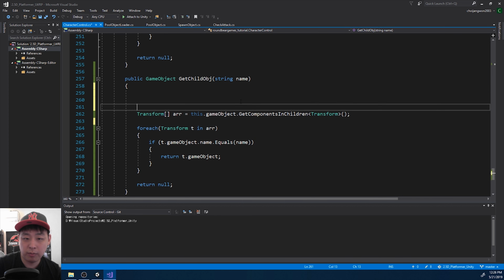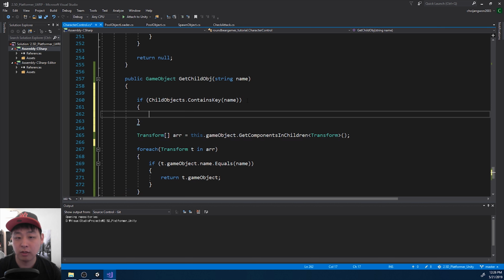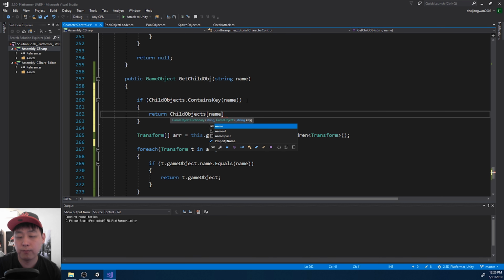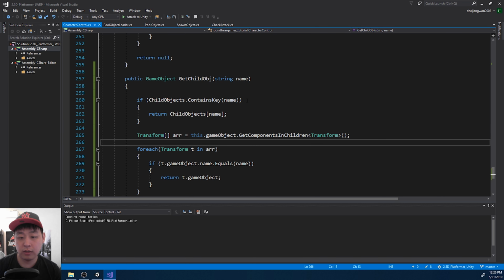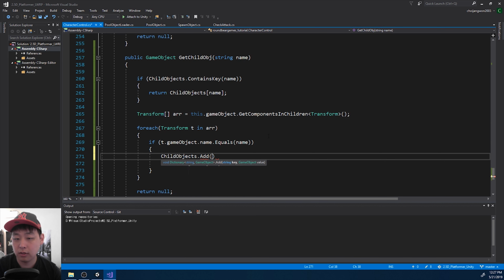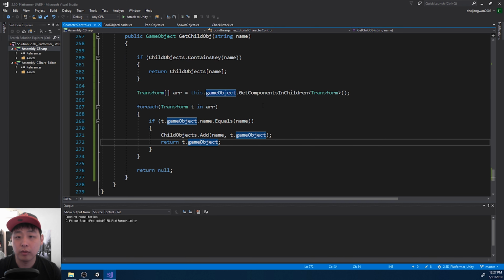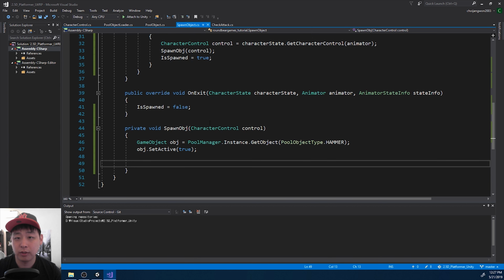And in the beginning of the function, we want to find out if the dictionary already has the object that we're looking for. And if it does, then we return that object. We don't have to search anymore. If not, we look for it. And if we find it, we add it to the dictionary, name as a key, and the game object as value. And we return the game object. Okay, we save and go back to the spawn object script.